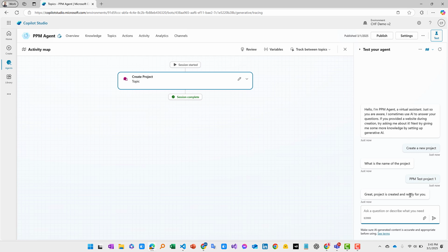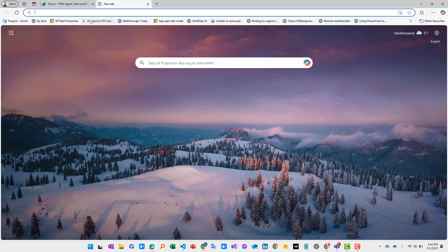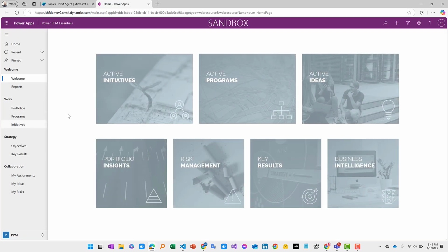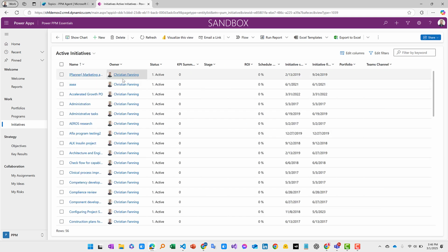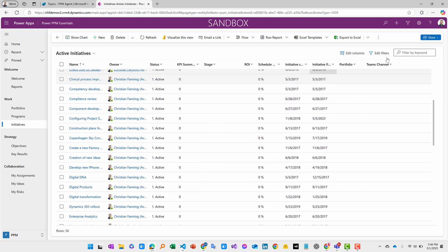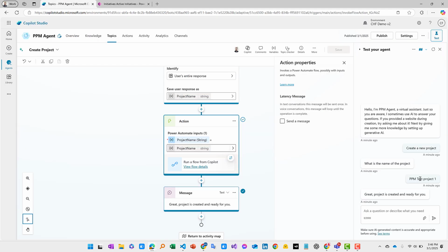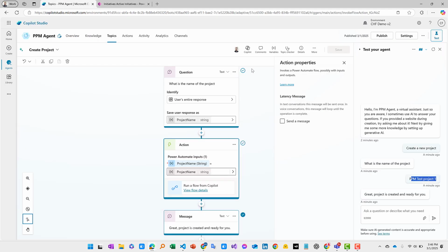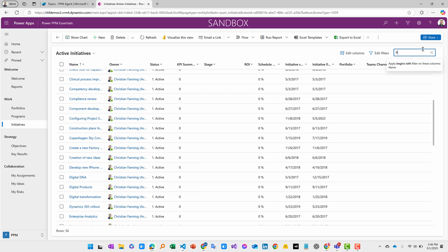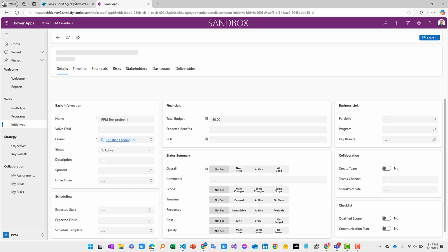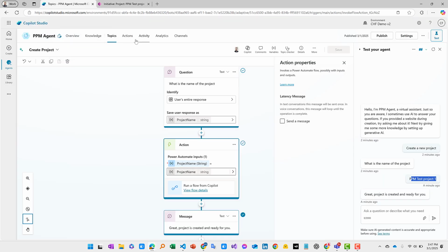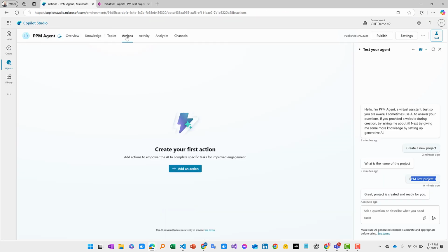And then of course I can go into my PPM environment here and see if I can find the project that it just created. And what did I name it? And that is. So now we can create projects, we can look up project information from the tool, and we can look up general information from our knowledge source.